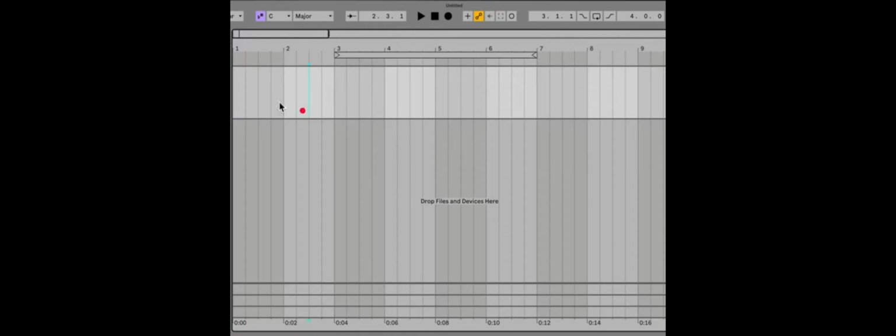Whether you're a beginner or brushing up your skills, this guide will walk you through essential mixing techniques using Ableton's powerful built-in tools. First, open your Ableton Live 12 to start mixing.